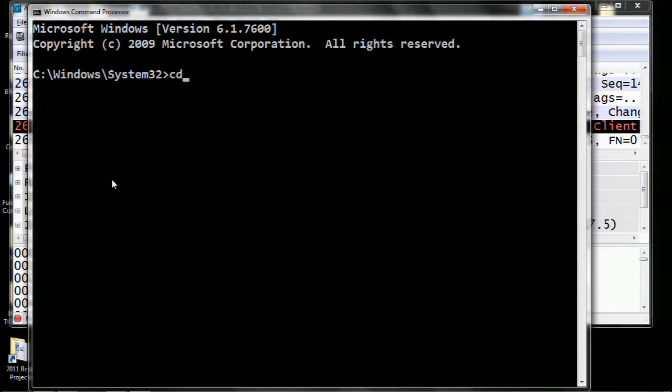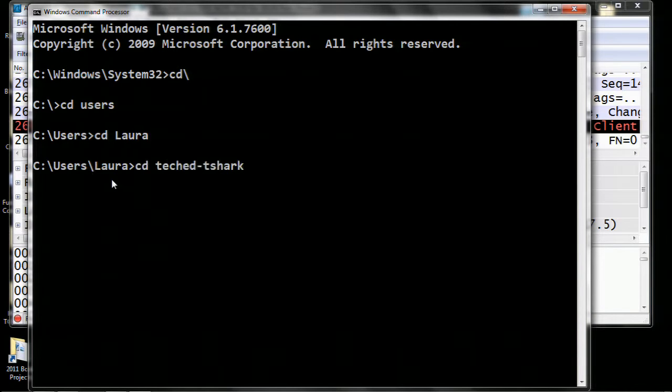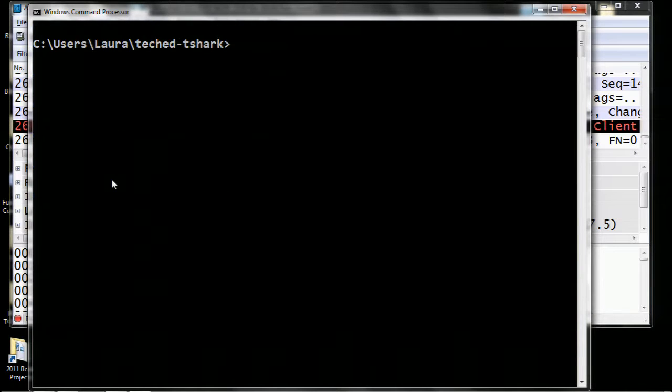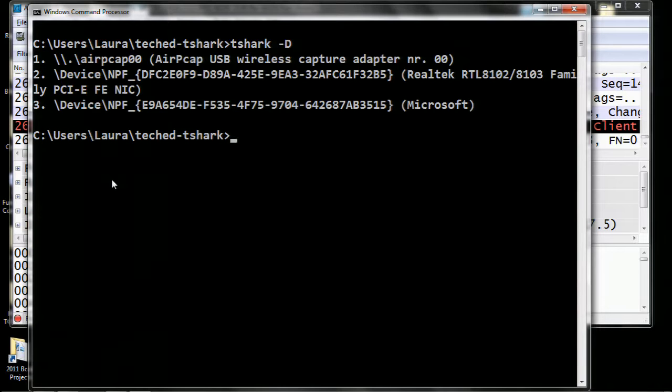So I'm going to go back to the directory that I was in. Users, CD LoRa, CD, what do I call it, TechEd. There we go. Now I'm going to go through some of the other parameters, but I want to write to a file. I want to make sure that I do exactly what I was doing before, tshark -i 1. If you're not sure it's the same interface, run your dash capital D, but it should be the same listing. Once you get your listing, it's typically the same each time you come into TShark.